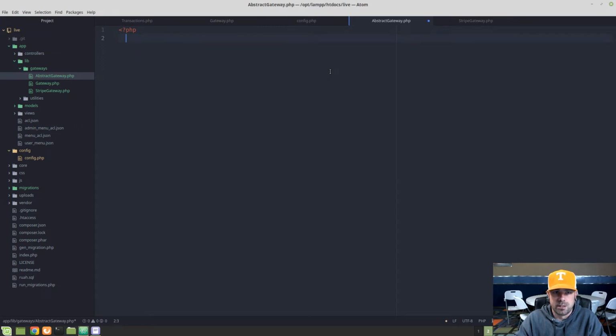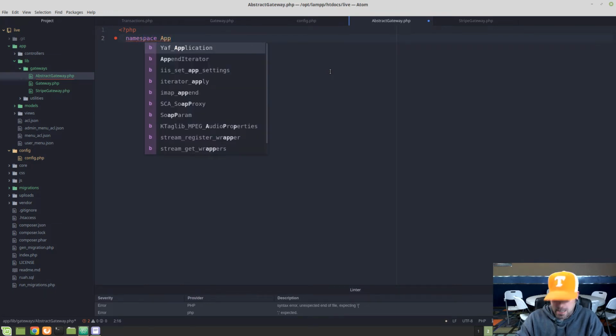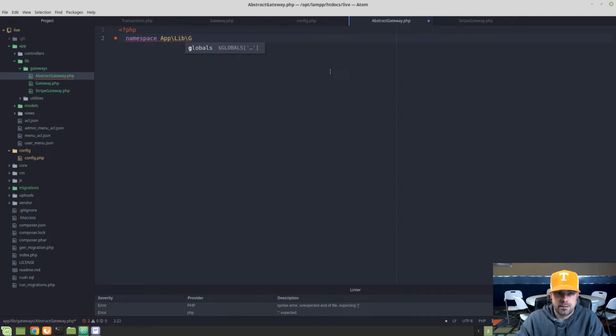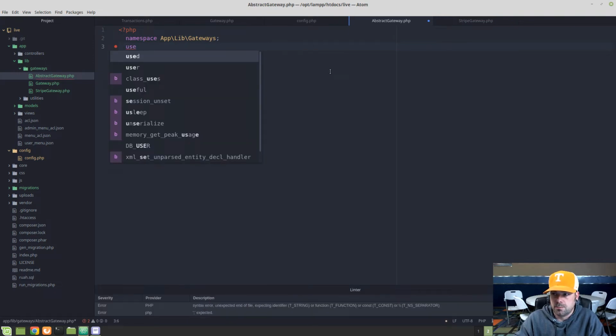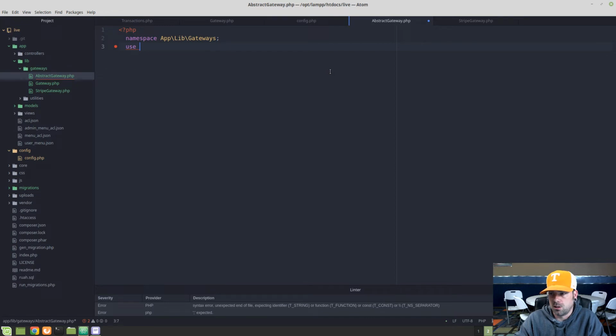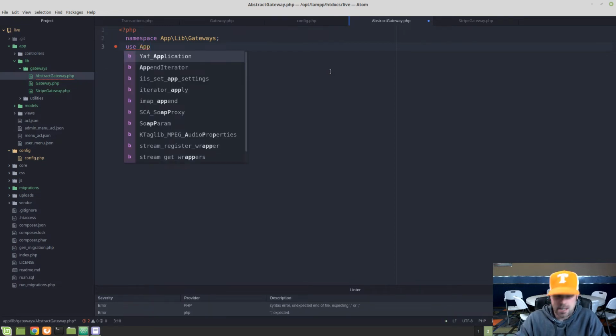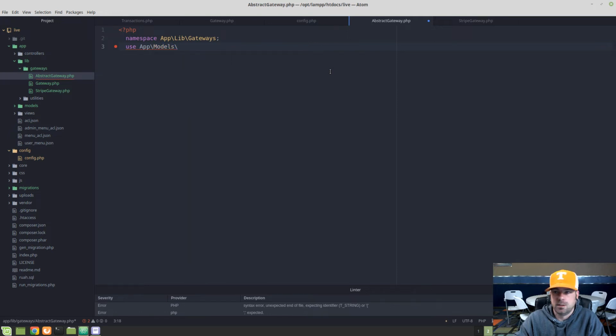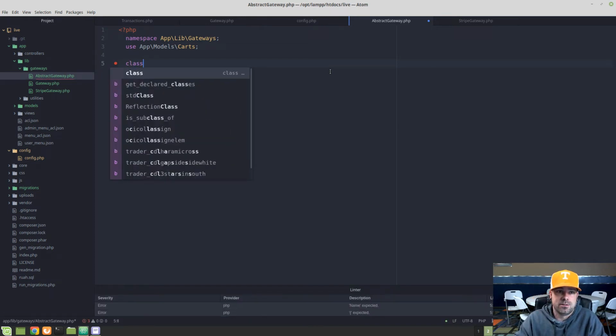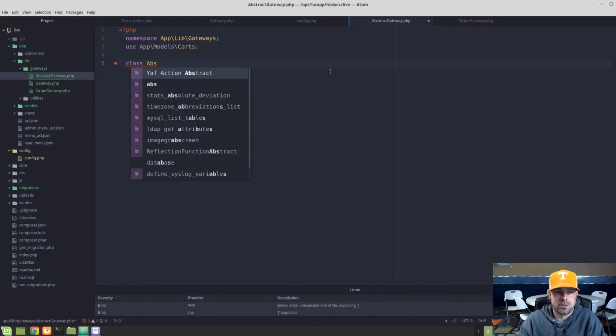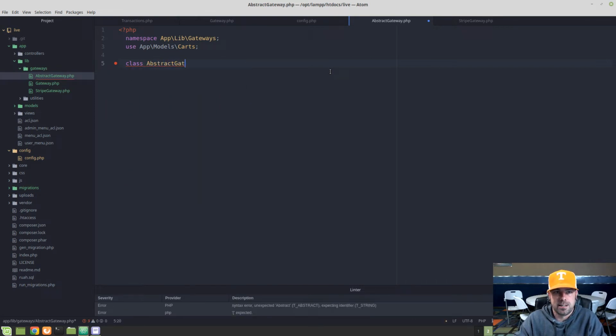All right, so what we're going to do here is give it a namespace, and the namespace again is just going to be app lib gateways. We need to use our cart model here, so we're just going to use app models carts. Next, we go ahead and declare our class like normal. We're going to call it the same thing, abstract gateway.